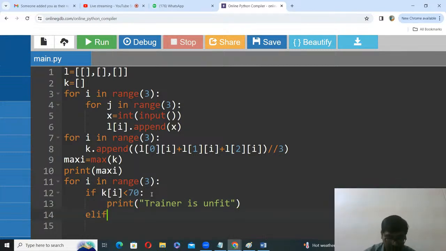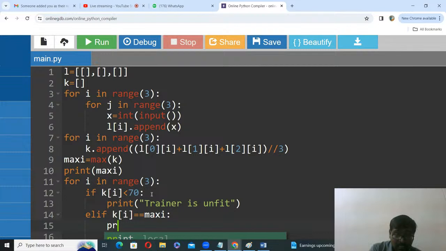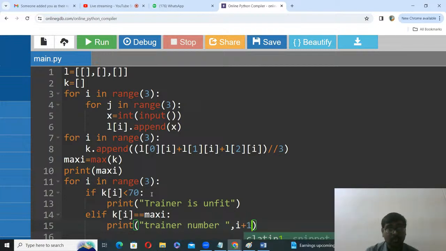Else if K of I value is equal to maximum, whatever the position, the maximum trainer number is I. So I starts from 0. If you want, you can write I plus 1. Now run again.